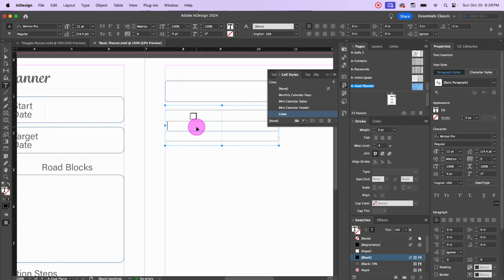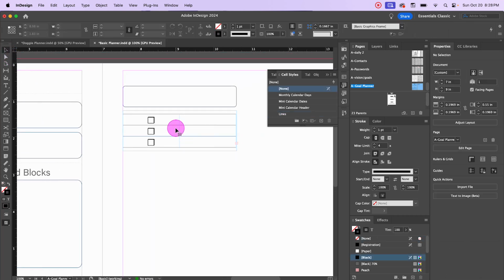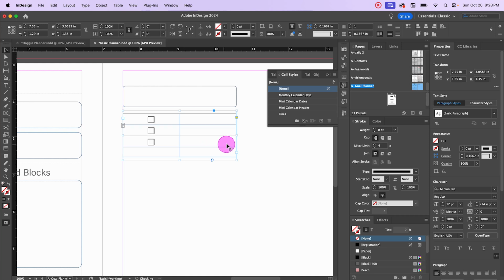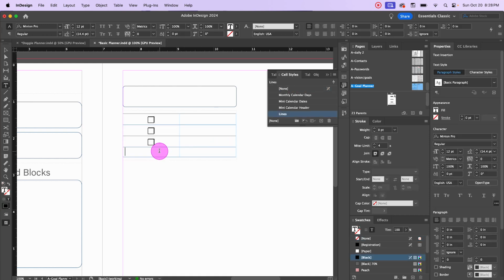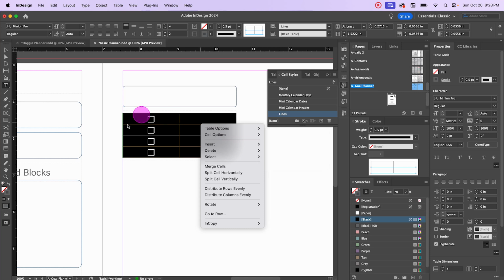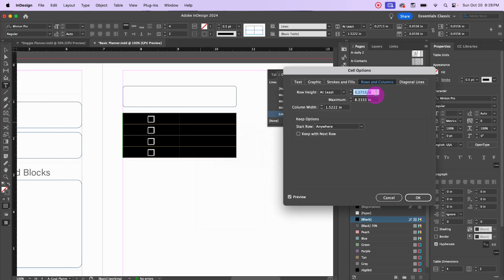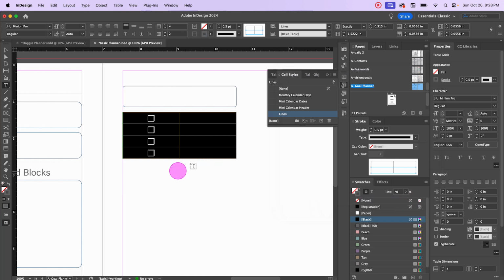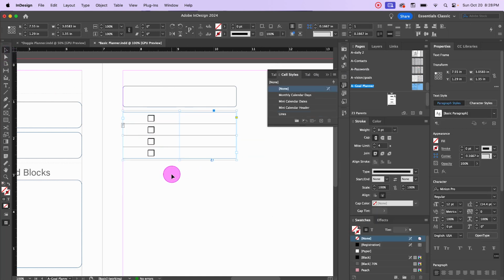So let's copy and then paste these in here. So next we are missing a line because I said 4. There we go. And we're going to paste that in there as well. Let's make this table 8 millimeters. We don't need it quite so small. So select the table, right click, cell options, rows and columns, and we are going to say exactly 8 millimeters. All right, that's good. So actually those boxes do fit in there perfectly.